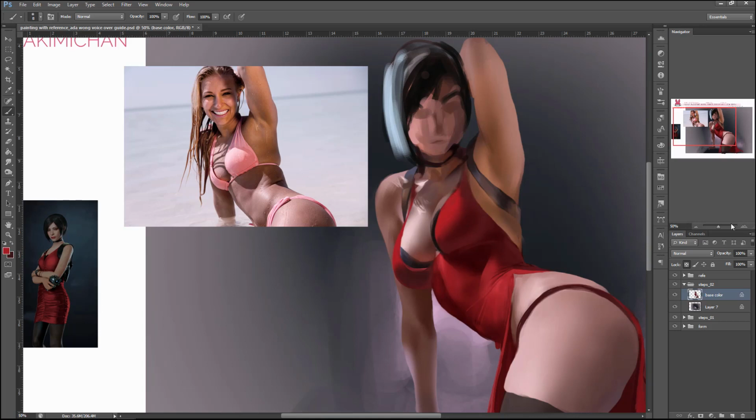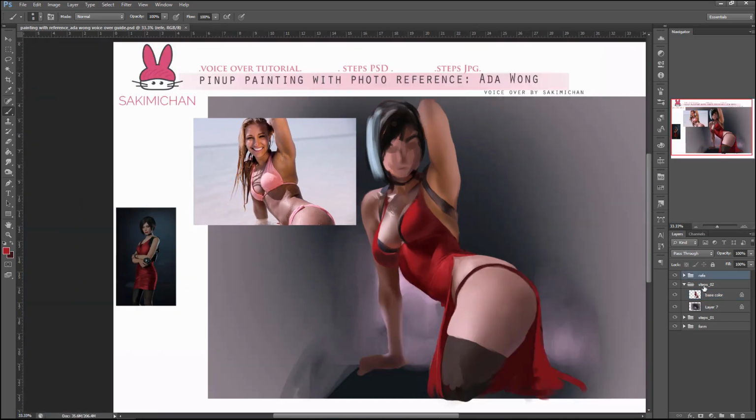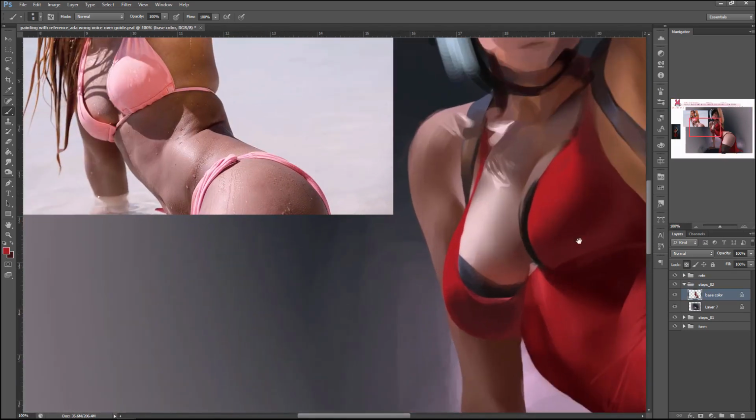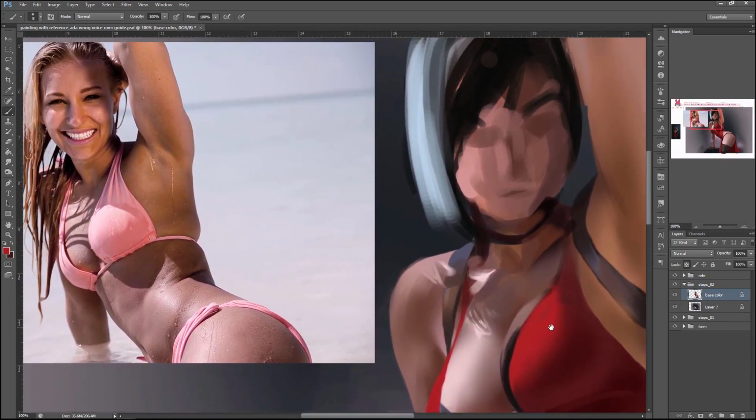I'm gonna save this first. Should we stop here for step 2? Let me see. So this is before, after. It's just a little cleaner. Let's zoom in here for a sec, and we're gonna work a bit.